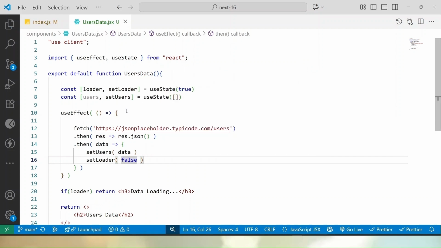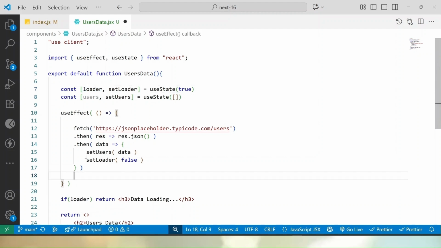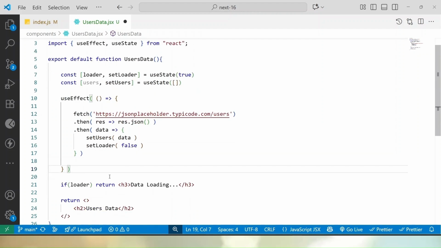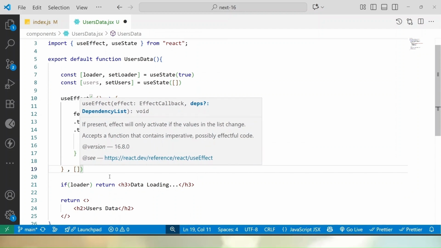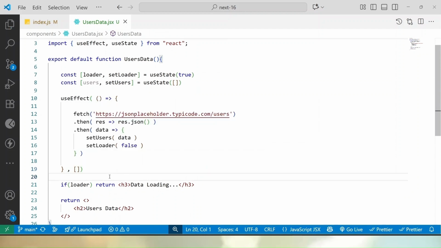So inside this use effect, what is happening? It is calling an API URL, then converting the JSON data, and that data will be set into this state variable called users, and also this loader will be false. And I want this hook to run only once on page load. So for that, we need to pass a blank dependency array.